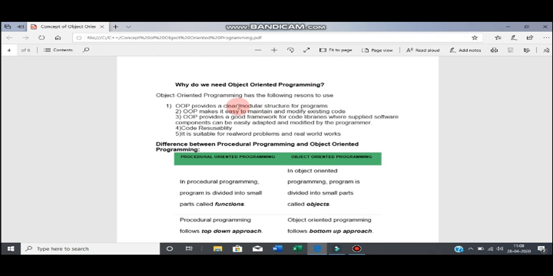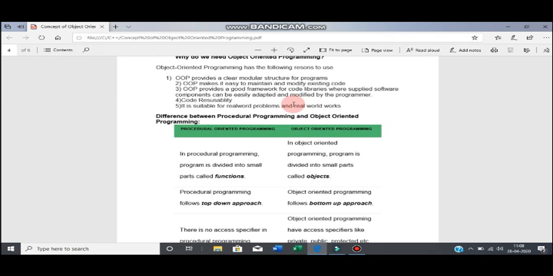Apart from that, number one, it provides a clear modular structure for programs. Every program is divided into modules, so your program can be broken down into modules. When your program is broken down into modules, it is easily solvable. We have another advantage: it can be easily maintained and modified.